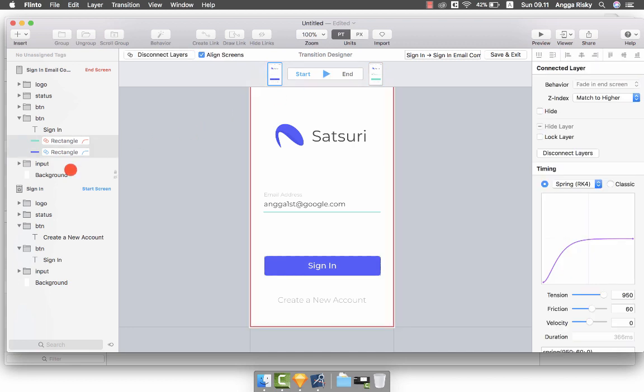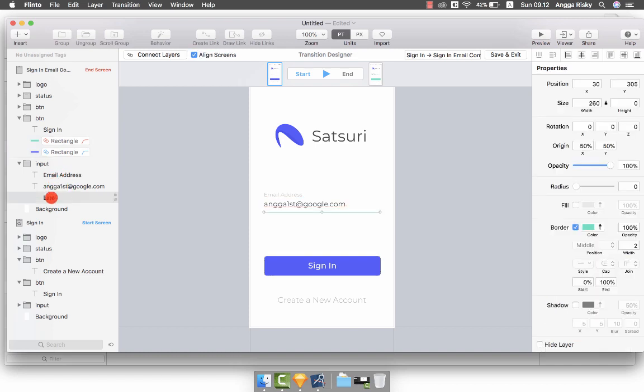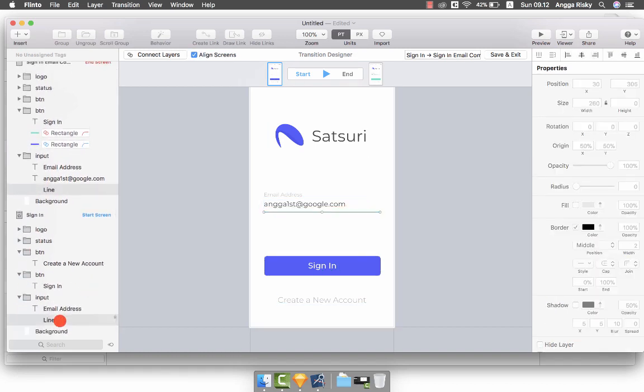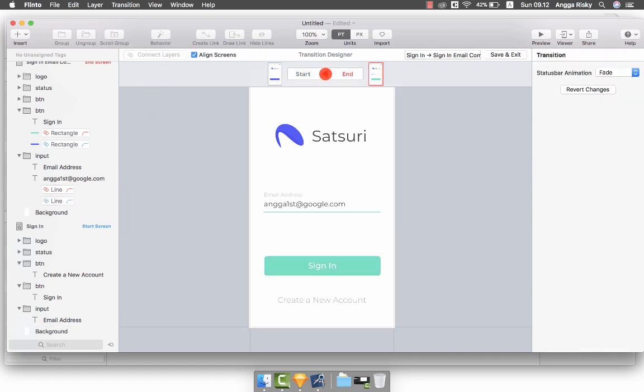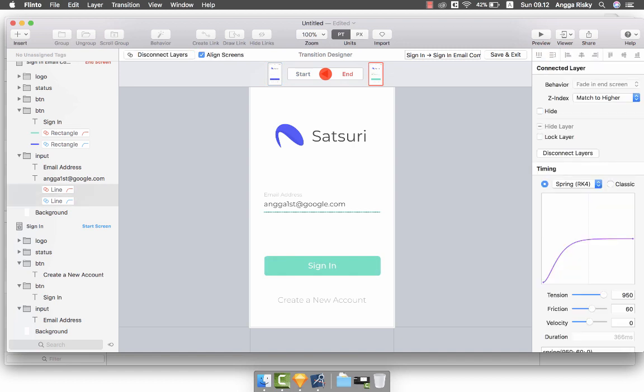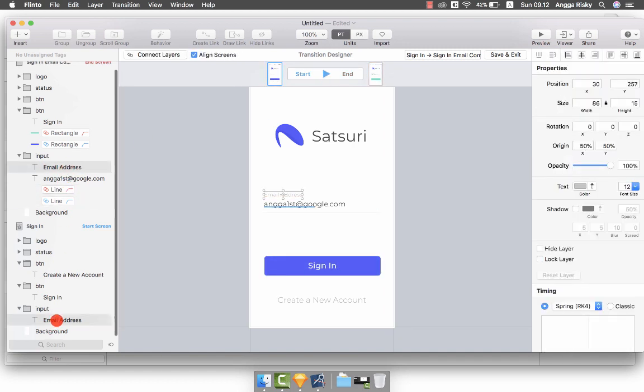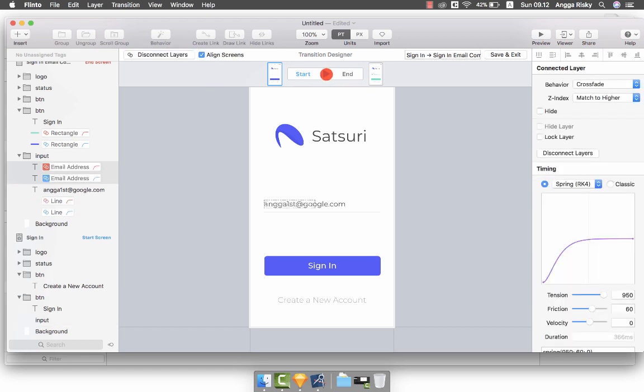Okay. And after that, we are looking for the input. Here we got the input, and here we get the input, and we want to connect the layers. Okay, nice. And for the email address, it has to be the email address, and then we connect the layer.